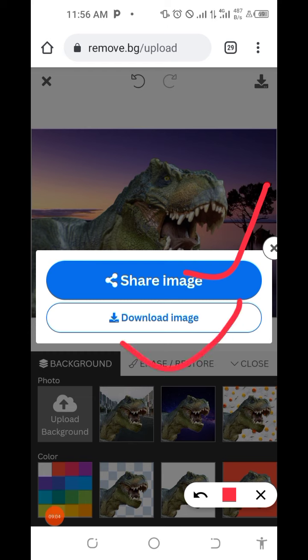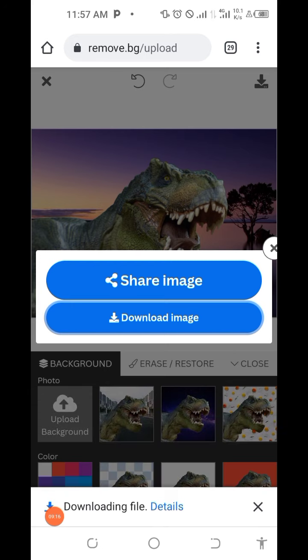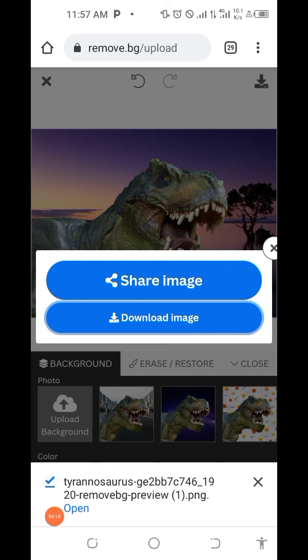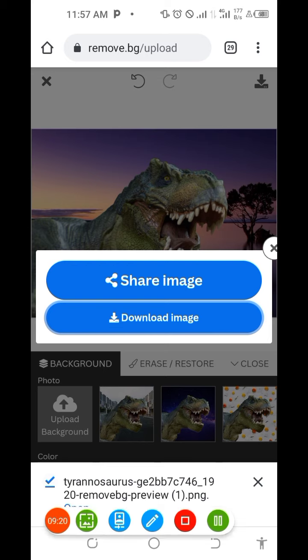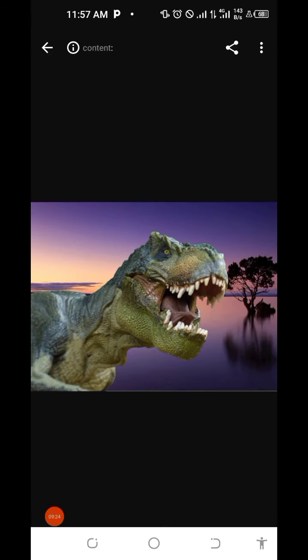As for me, I want to have it on my device right now because I want to go and use it elsewhere. So I'm going to click on this download image. Once you click on this download image, it will ask you, do you want to download this? Okay, you click on download. All right, so it's downloading and it's done downloading. Okay, so let's open it for you to actually see. You click on open here. All right, so once you click on open, it's going to show you this.